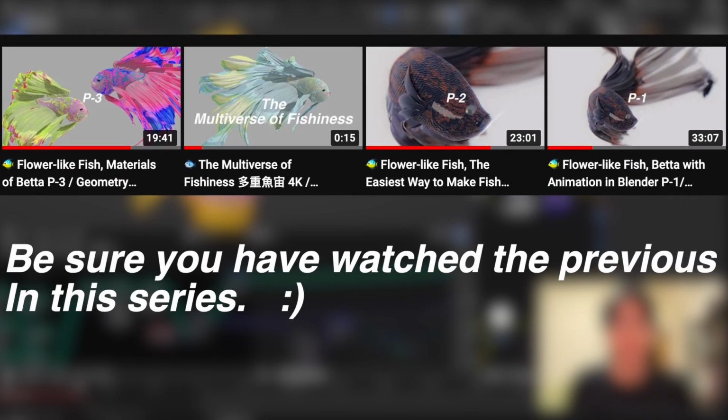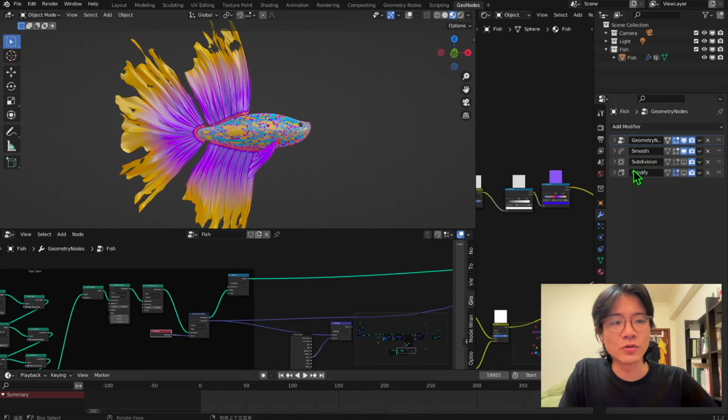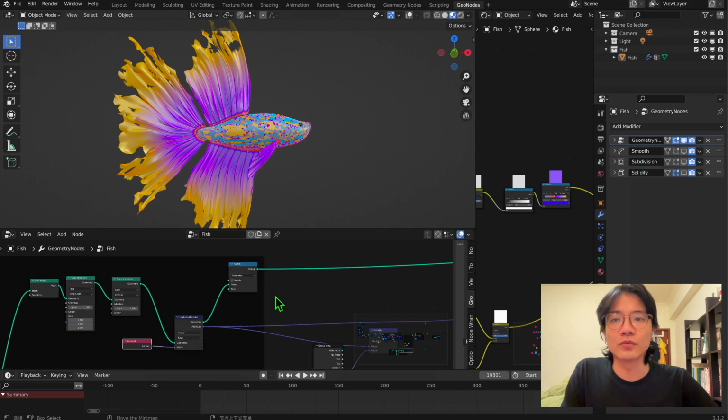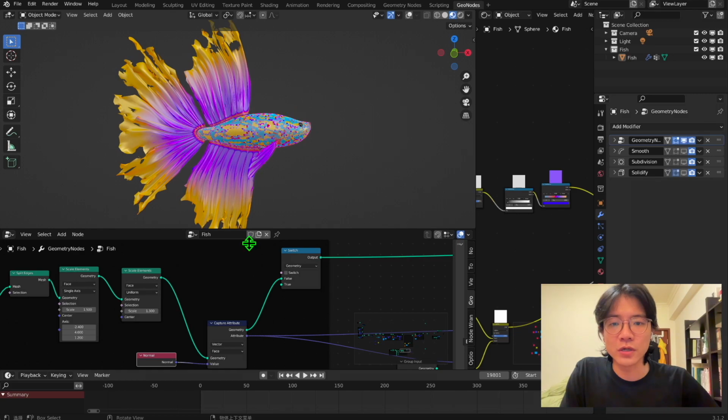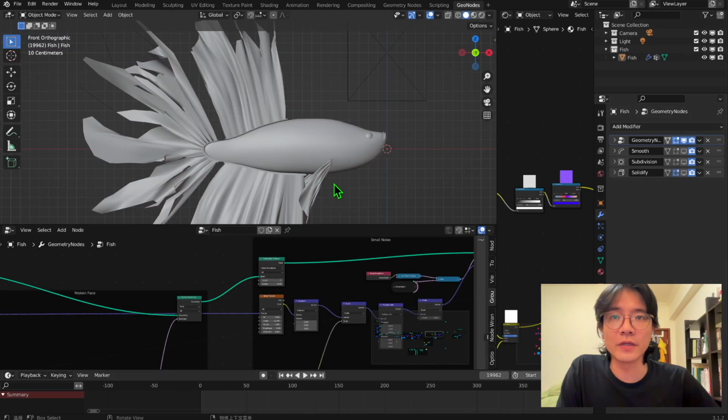So let's make the swimming animation. Be sure you have turned off your Solidify modifier and subdivision modifier. You can even turn off the smooth modifier because we want to have some better performance for the animation. And also toggle off your fish scale. And now we have things ready, so let's make the swimming geometry node.